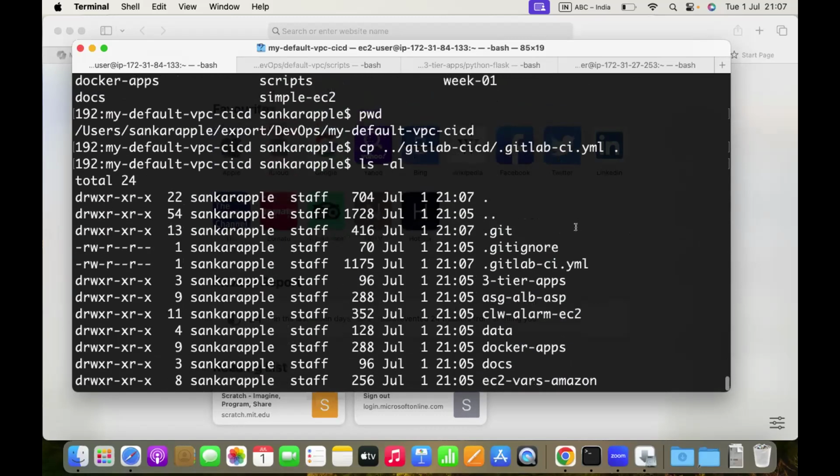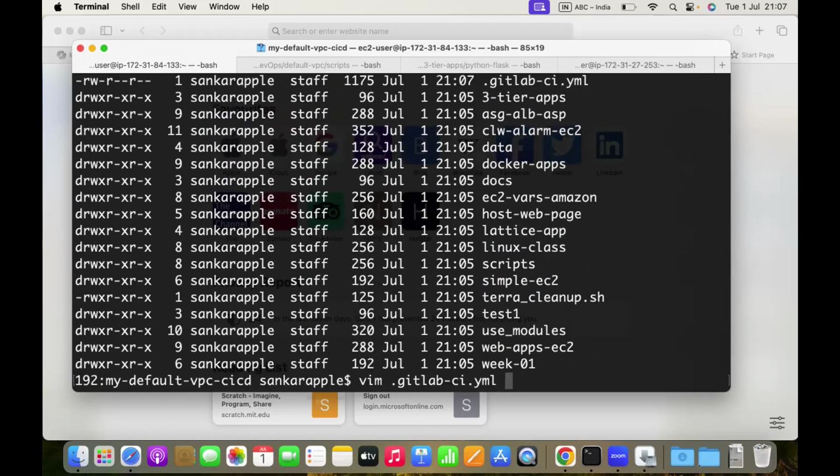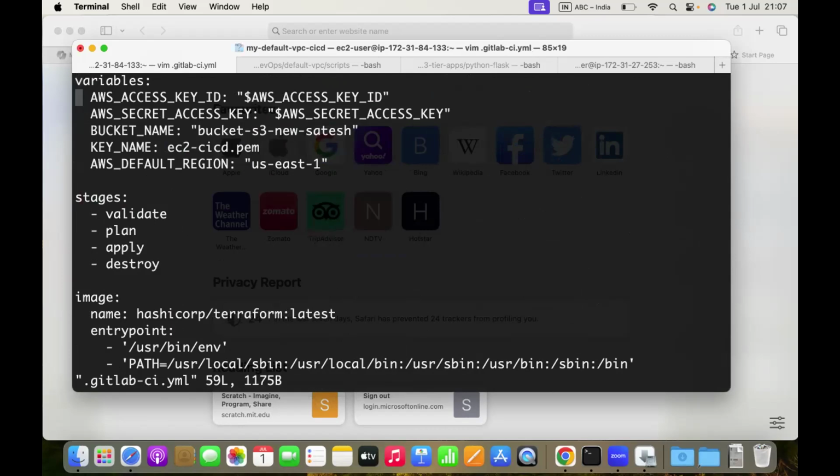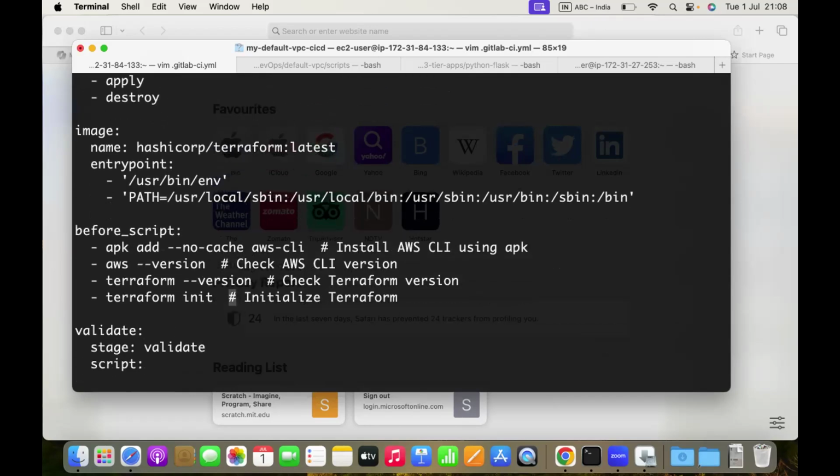You could see that I have the .gitlab-ci.yml file copied from here. The only thing I need to do is change the key name here and the bucket name here, everything else is the same. The bucket name must be created by me before I run the pipeline. I'll just say V2. The only difference would be the AWS version and Terraform init.